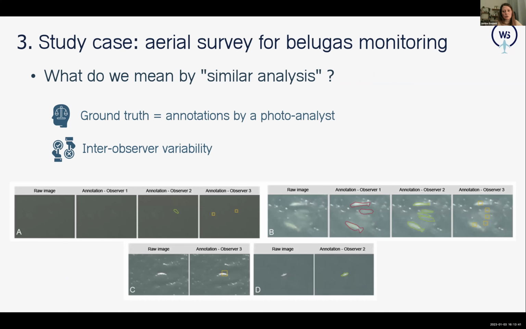In our domain, the ground truth consists of annotations made by a photo analyst. This ground truth, therefore, contains a certain degree of interpretation, which leads to inter-observer variability. Waves and birds are sometimes a source of disagreement that we have observed. Like in this image, we have a falsely annotated whale because of a wave, and here a bird annotated as a whale.